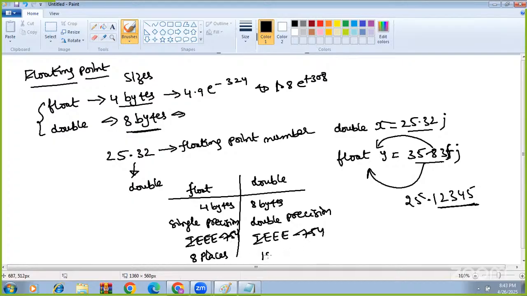If you want nearly 15 to 16, let us take 16 places after the decimal point, it is recommended to go for what? Double. So mainly this is the difference between float and double. So based on your requirement, you can go for float or double. So this is about floating point numbers. Okay, any doubt in this?